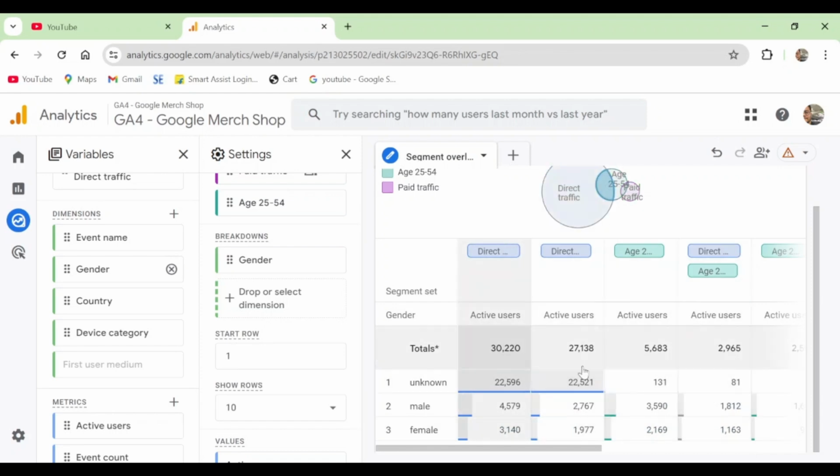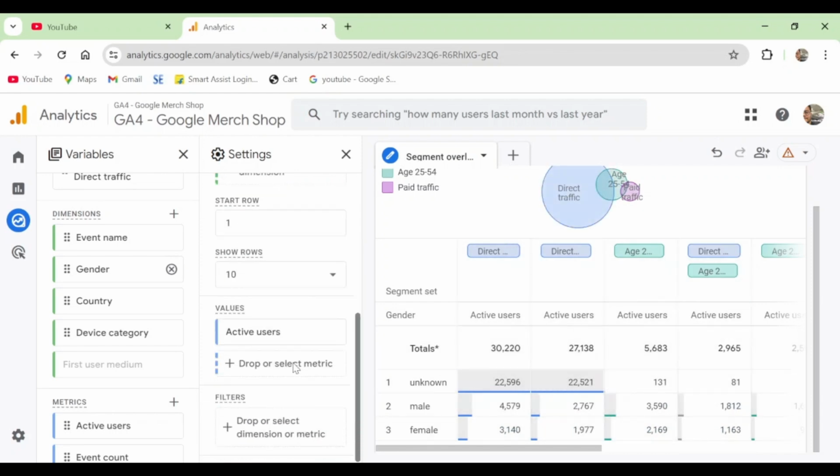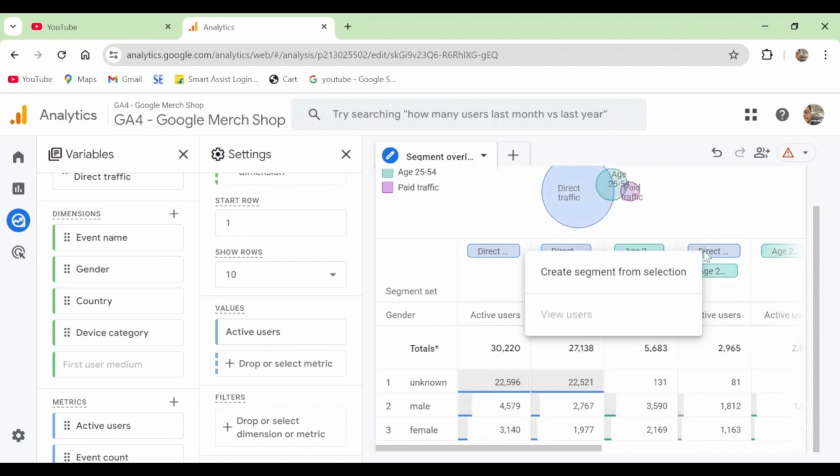So these are your matrices, which are the numericals and the values, and you have got your segments there as well, that is direct traffic and all of that, right? Age range and paid traffic, whatever you have chosen. So they are right at the top here. And same thing, you can just right click on any one of the segment sets and you can create a new segment set, just as we have seen before.